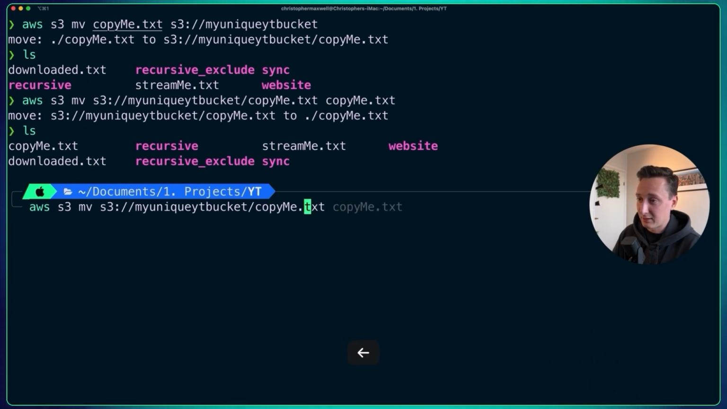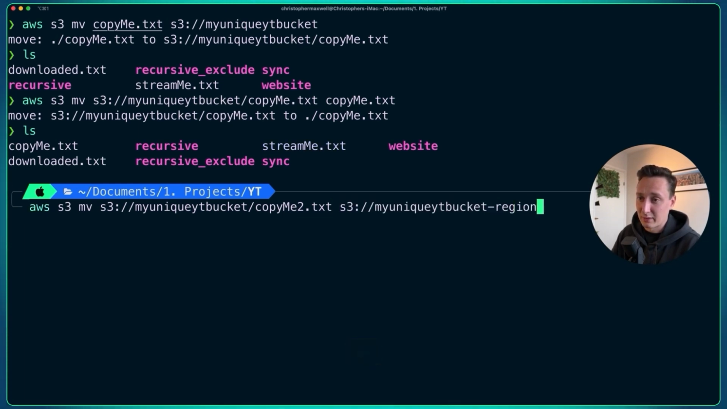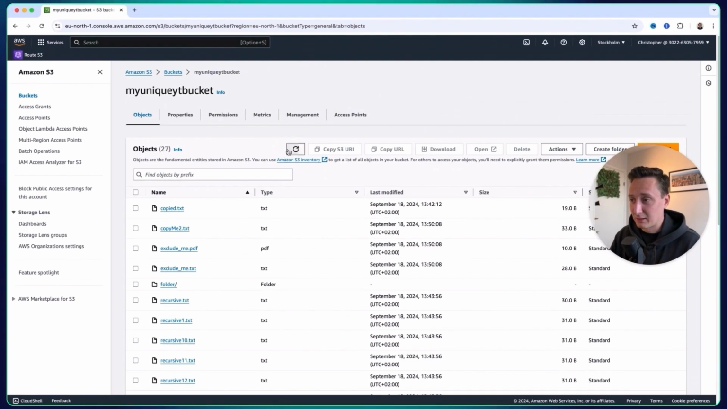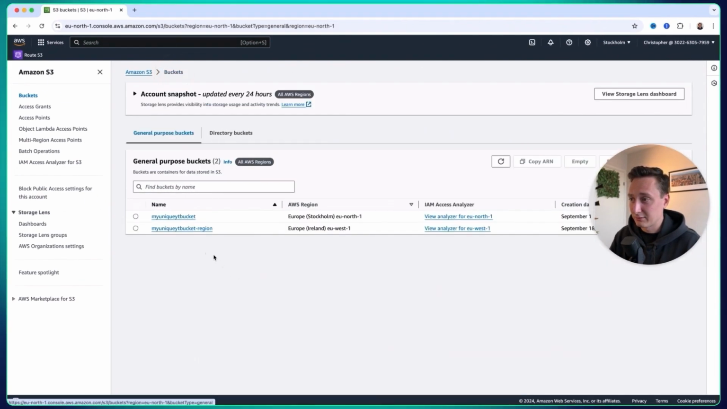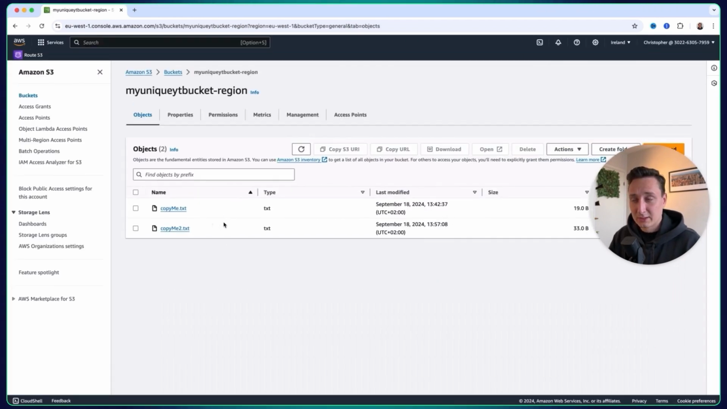Now we don't have that. Let's do copyme2, and we do that to that bucket, but we do it with the region, because that's the bucket name. And we check here, copyme2 should be gone. It's gone. If we go into our bucket for the region, we will see copyme2 exists.